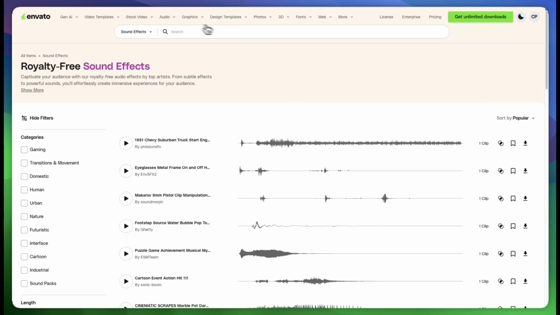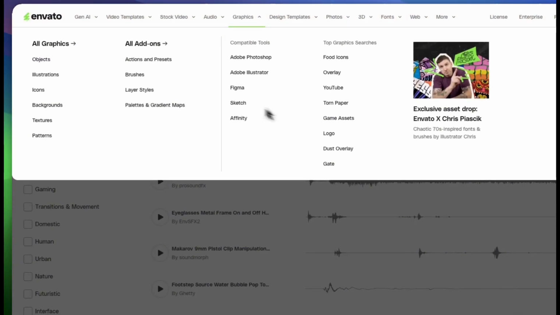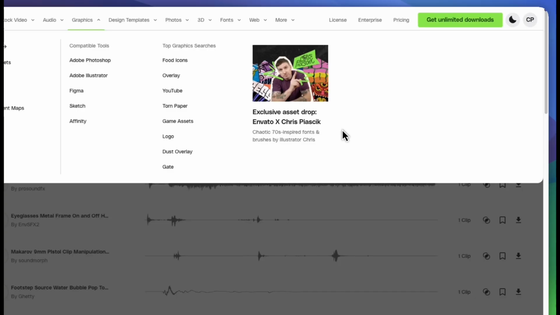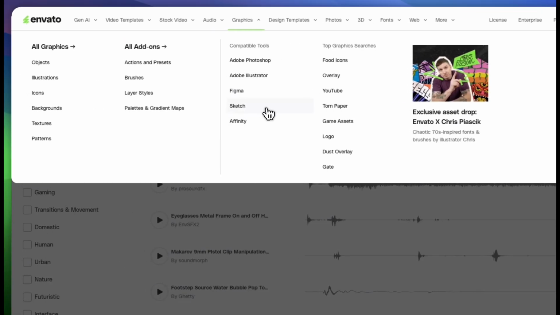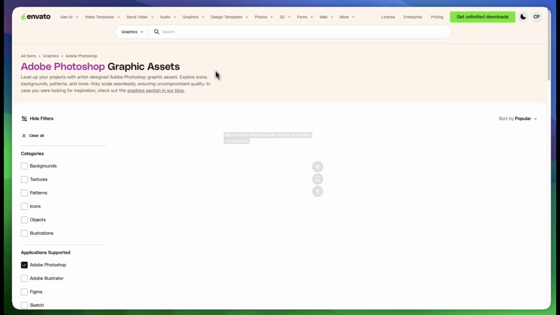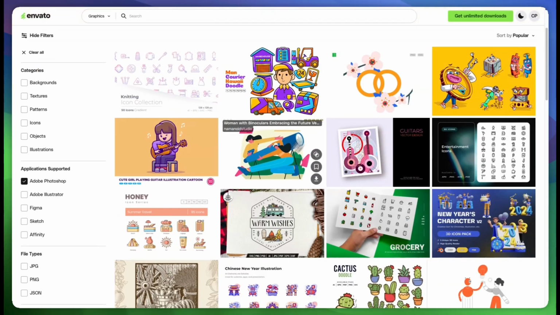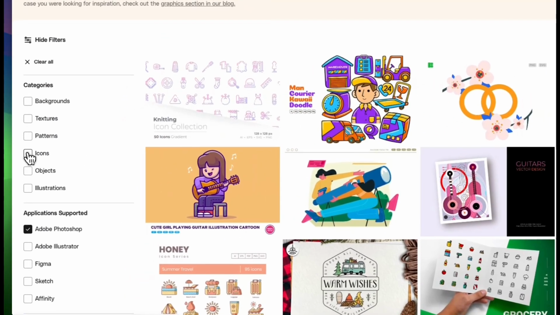Now next is graphic templates. Graphic templates are useful for thumbnails, posters, flyers, social media posts, banners, icons, illustrations, and more. You can filter them based on the software you use, like Photoshop, Illustrator, InDesign, XD, Figma, or Sketch. Let's say I choose Photoshop. Envato will show templates that work with Photoshop.